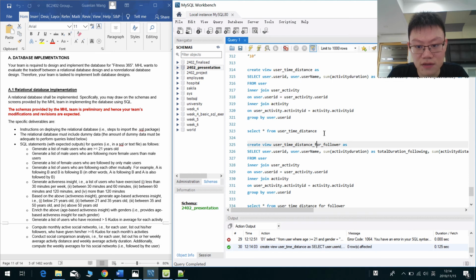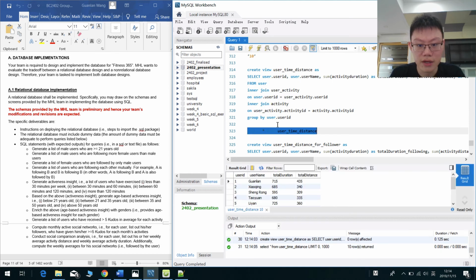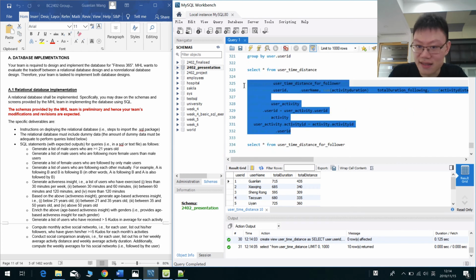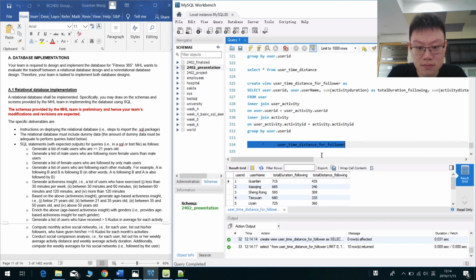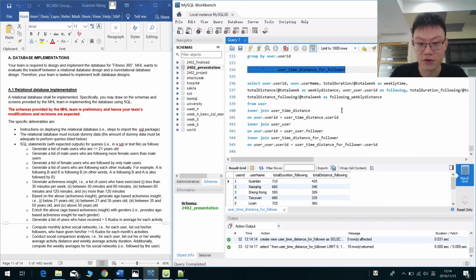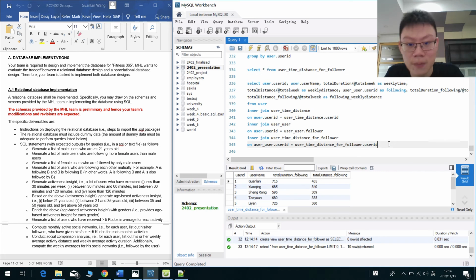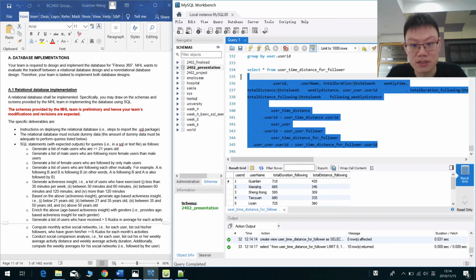Let's see what's inside the first view. Here we have the user ID, username, total duration, and total distance for the user himself. For the second view, it's basically the same thing, but we just change the column names: the duration and distance we change to total duration following and total distance following. So when we write our queries, we just match the user ID inside the second view to the follower ID in the follower following table.